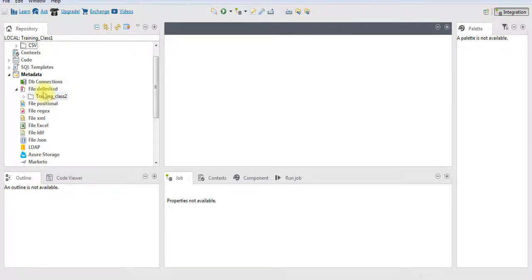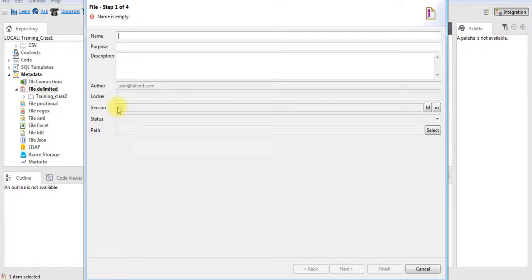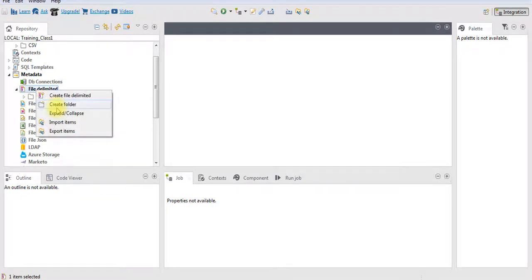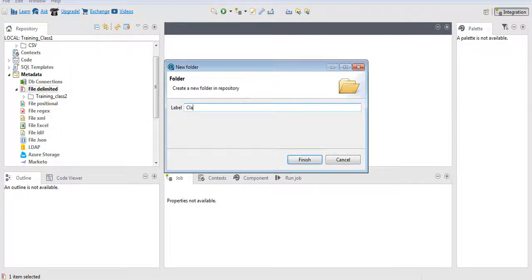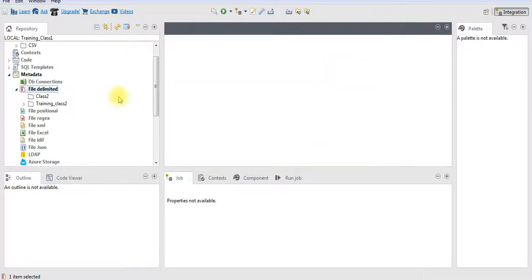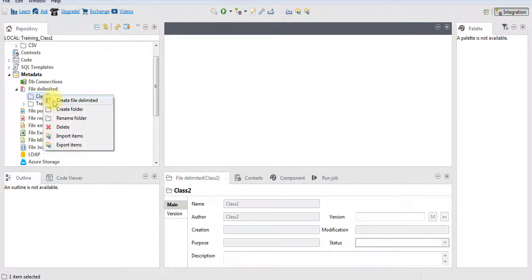Okay, so now we are going to our next first thing, which is to create a metadata. For metadata, I am creating a new folder just to keep things in a proper way. So this is a delimited file, employee details, right? Training class 2, this is the folder, right? First I have to create a folder. Class 2. Now inside class 2 I am creating a new file delimited.